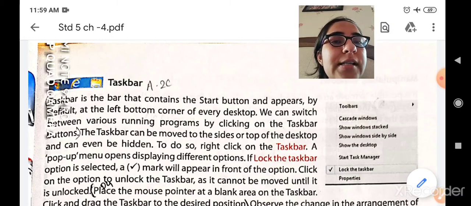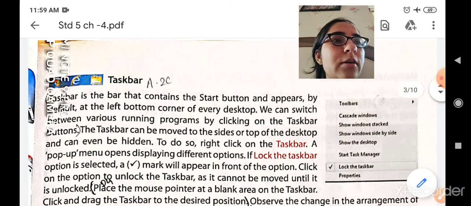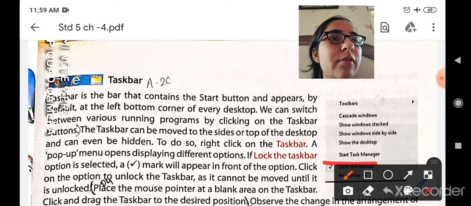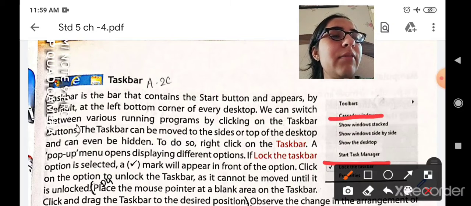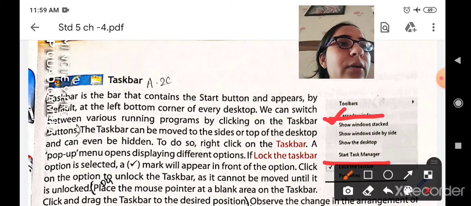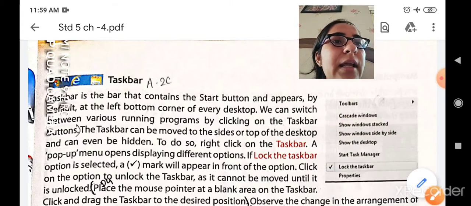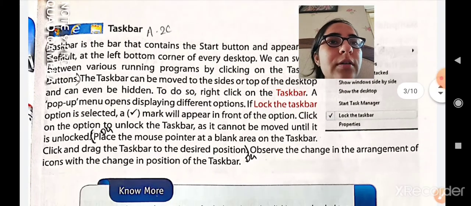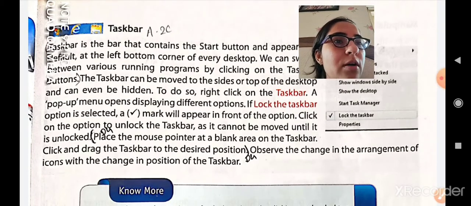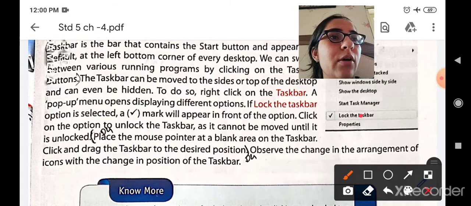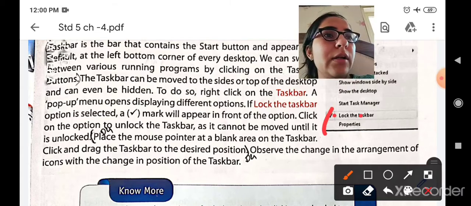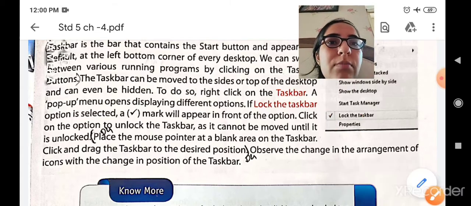If the Lock the taskbar option is selected, then a tick mark will appear in front of this option. If you select cascade windows, then again this will be ticked. Whichever option you select, a tick mark will be displayed on the left side. Click on the option to unlock the taskbar. Again, if you want to unlock the taskbar, click on this, the tick mark will go, and your taskbar will be unlocked.